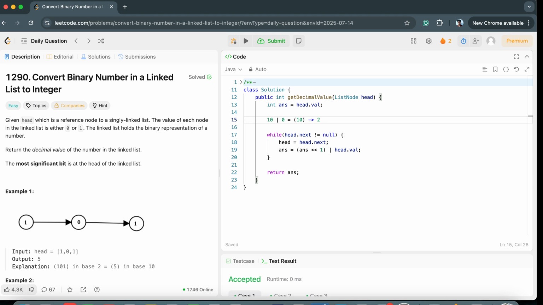Now head points to the next node. We left shift 1 0 by 1, and we perform the OR operation with the next bit that we have. This will look like 1 0 0 OR 1, which gives 1 0 1. Ultimately, we are just converting the values into binary form, and the answer automatically becomes 5. This way also we can solve this particular problem.